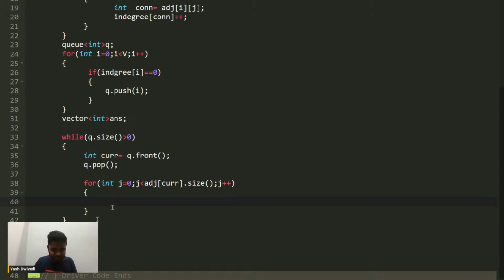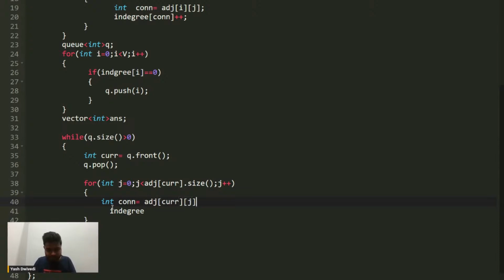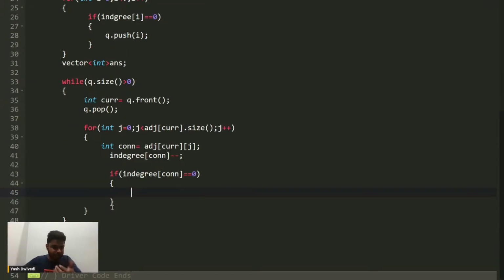So in this case, we'll simply say that the in-degree of the connection... So let me declare the connection. The connection will be adjacency of current j, right? So we'll simply reduce the in-degree of the connection by 1. Then we need to check that if the in-degree of the particular node becomes 0, this means that it becomes independent, right? It is not dependent on anyone.